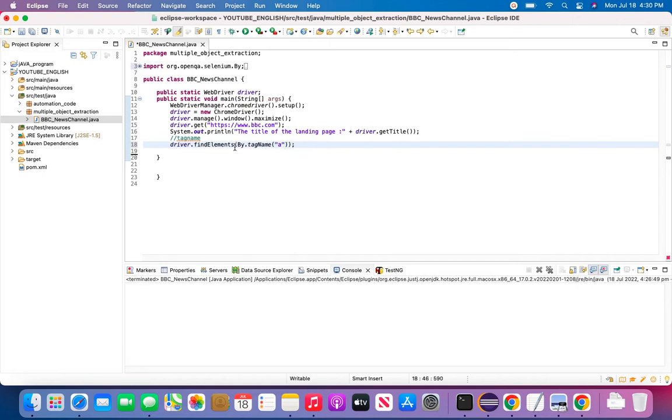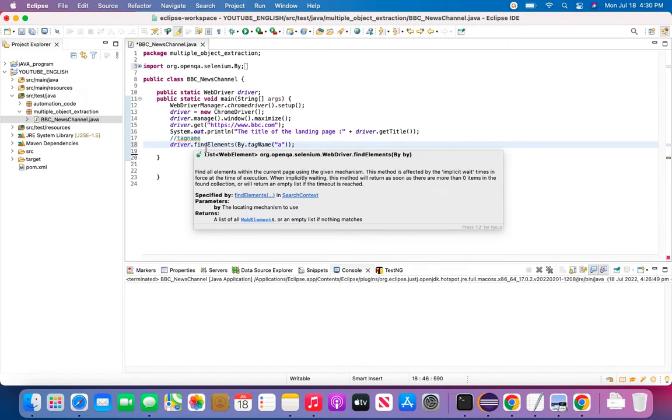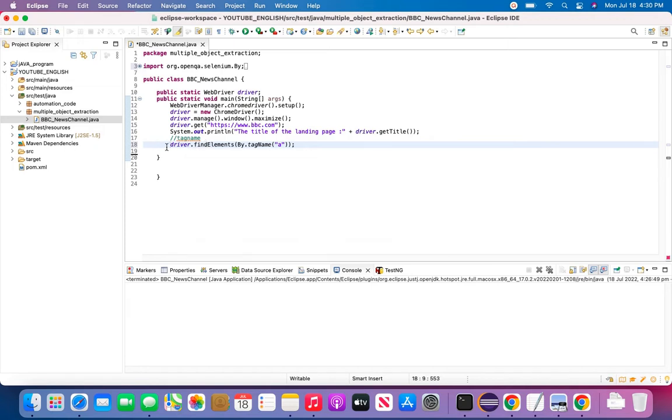So this will give me the ability to determine all the links which are associated with the HTML tag A. That is what tag name means. But this line will not give you the total number of links in the web page. Now the findElements method returns a list of web elements. Okay, so list of, so let's say all links.